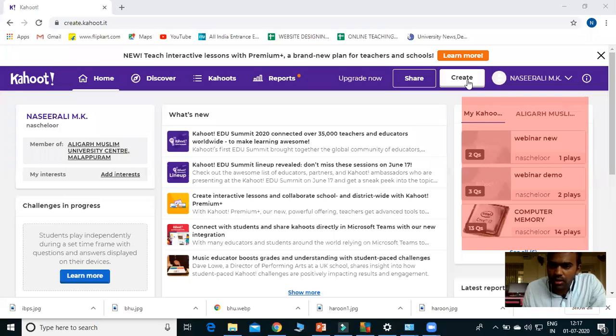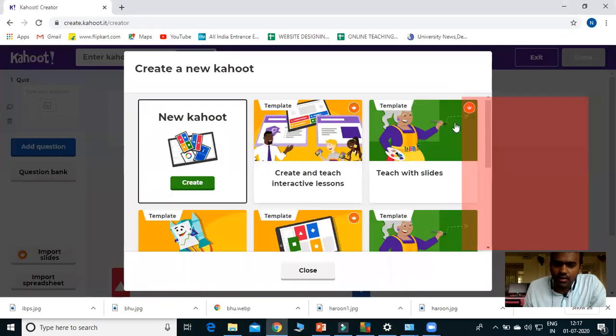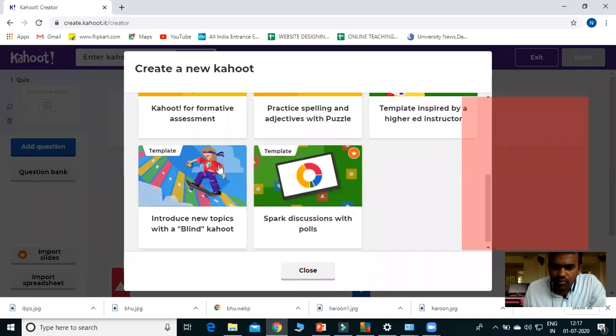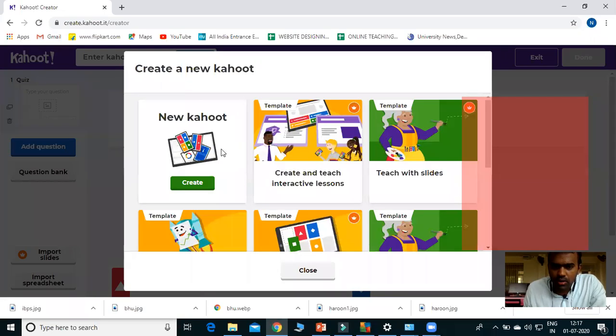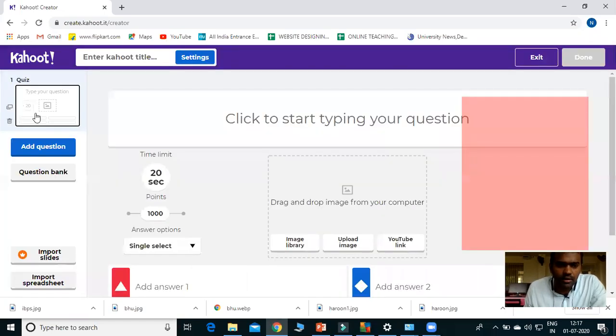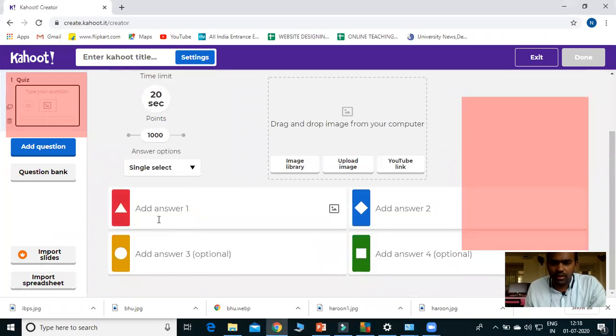How to make a Kahoot? You can click on the create button. Then here, create new Kahoot is there. There are some other features, but they are available for premium only. Here you can click on new Kahoot, and here you can see the first slide. It will be like working on PowerPoint. A slide-like structure is there. You click on that, and here you can enter the question. You can even use an image in the question.